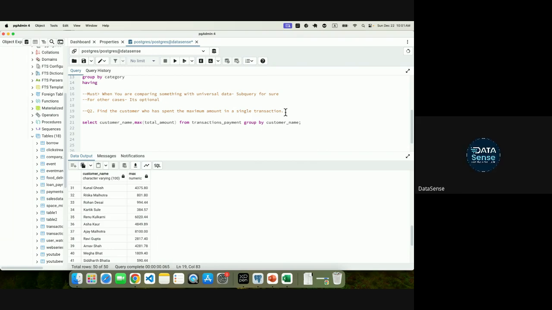Initially, it will take time to sink in. Don't worry about it. This is a difficult topic. It's nothing new that you're finding it difficult to understand. It's fine, but just try to think logically. First, I will try to write it this way, but this is not the right solution. Why? Because this is giving me the maximum for each customer, but what I want is the customer with the maximum. So a subquery is required. Is this much clear to everyone? Why is a subquery required? Why will a normal group by not work?